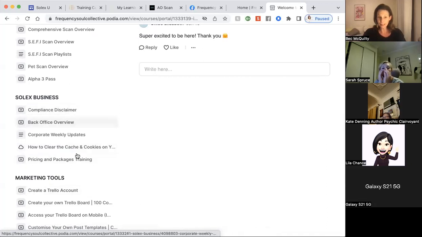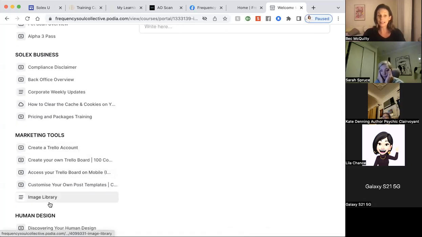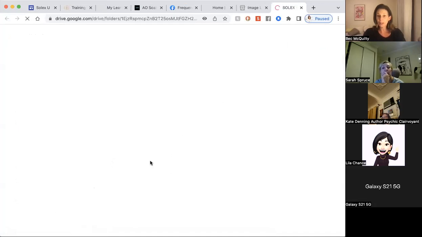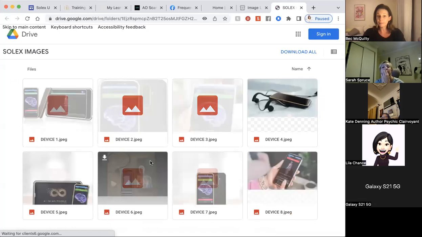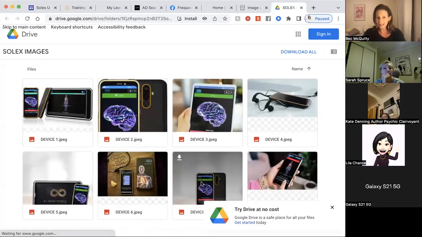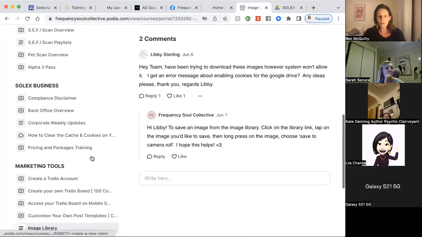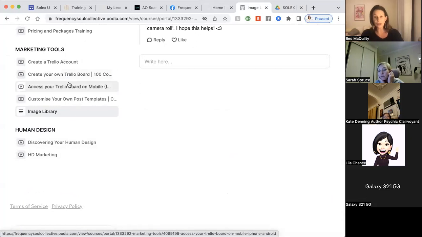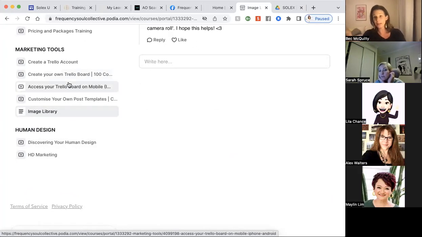And then it takes you through more the business side of things. And then this is really cool because this is the marketing tools. So you can see here, we've got an image library, Solex images. So if you're wanting to do any marketing, these are all in here available for you. They also have a Trello board with all these prompts and templates and things like that that you can actually use for your social media marketing as well. So it's really invaluable. And for $99 a year, it's actually really, really awesome value.